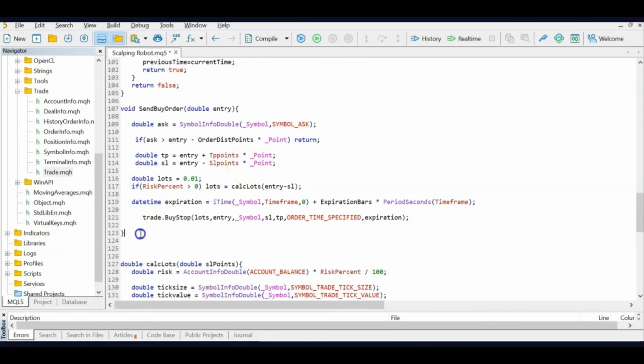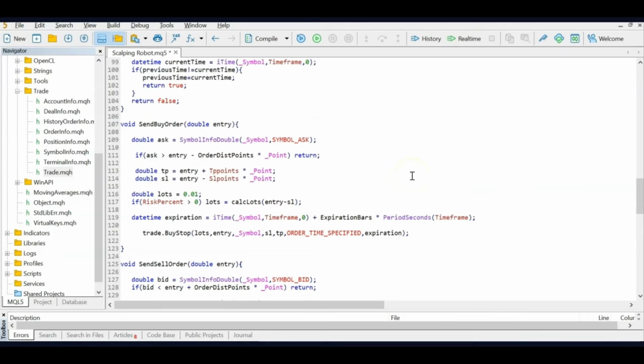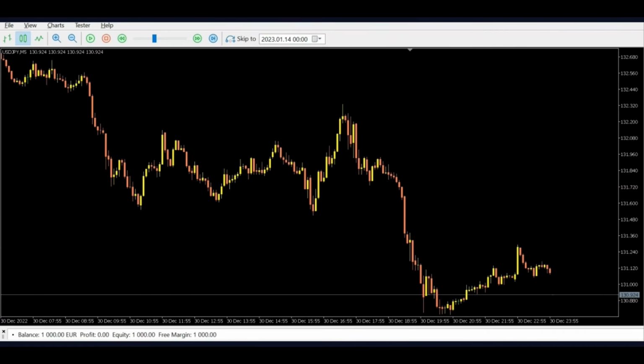Now let's create the send sell order as well, which is the same as order send by order. The only difference is that this time we're going to be looking for bid, because sell orders are done on bids. So we're going to ask for bid, and then we say if the bid is lower than the entry plus order distance point, then return. So if the price is too close, for example, if the price was here, then we don't want to send the order because the price is way too close.